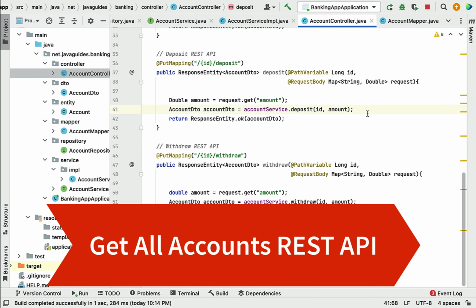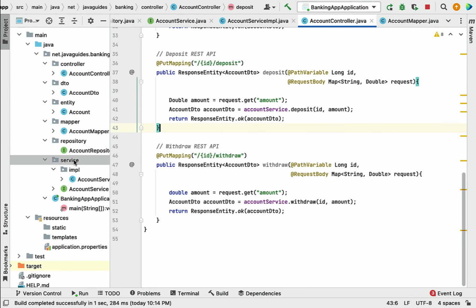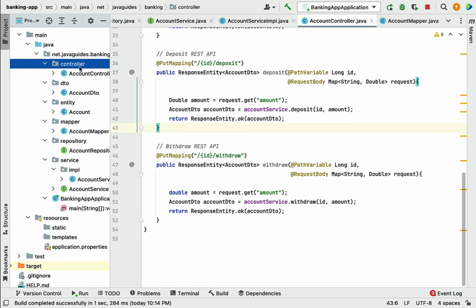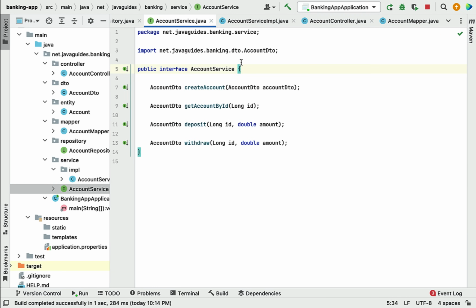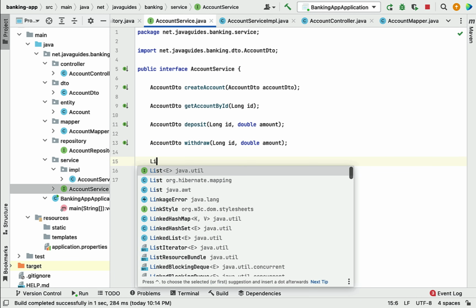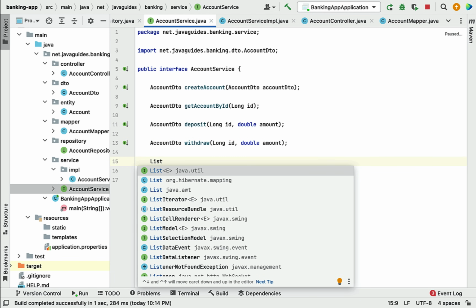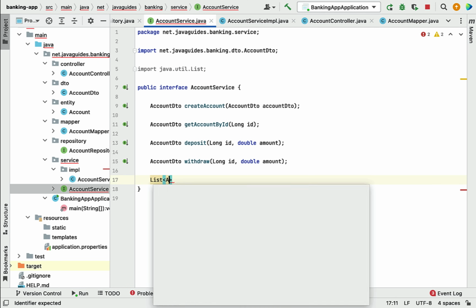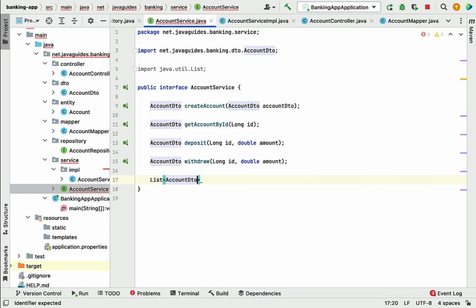Next, let us build the get all accounts REST API. Well, first we'll change the service layer, and then we'll change the controller layer, because the controller layer depends on the service layer. So let us head over to the AccountService interface over here, and within this interface let us declare a method. So let's give the method return type as List. List is a generic, so let us pass AccountDto as a type. Let's give the method name as getAllAccounts.